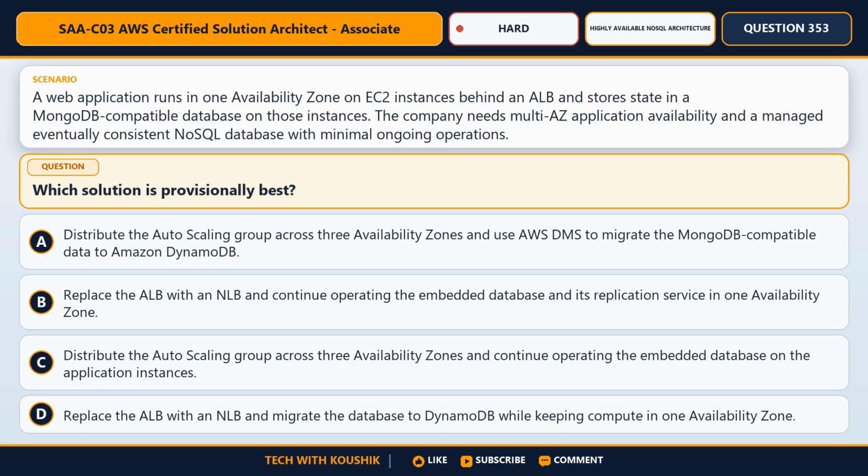Option A. Distribute the auto-scaling group across 3 availability zones and use AWS DMS to migrate the MongoDB-compatible data to Amazon DynamoDB. Option B. Replace the ALB with an NLB and continue operating the embedded database and its replication service in one availability zone. Option C. Distribute the auto-scaling group across 3 availability zones and continue operating the embedded database on the application instances. Option D. Replace the ALB with an NLB and migrate the database to DynamoDB while keeping compute in one availability zone.